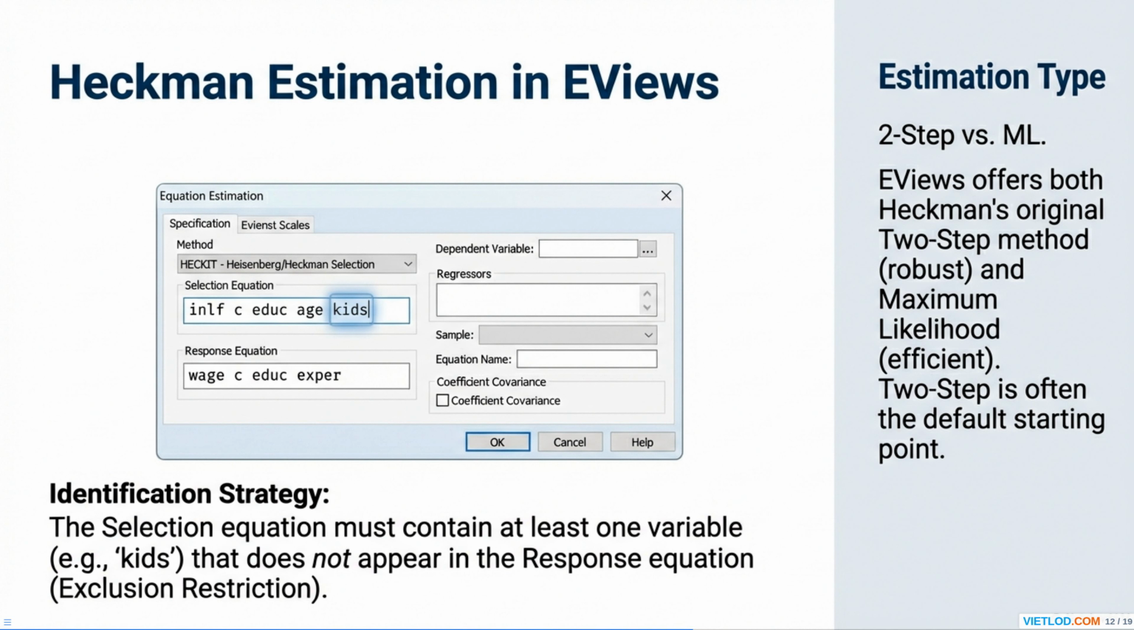The crucial diagnostic test is to examine ρ, the estimated correlation of errors between the two equations. If ρ is not statistically significant, it implies there's no significant selection bias, and a standard OLS model would have been perfectly adequate.